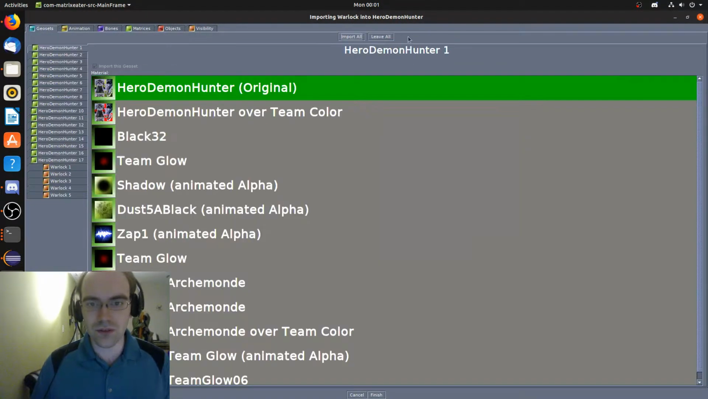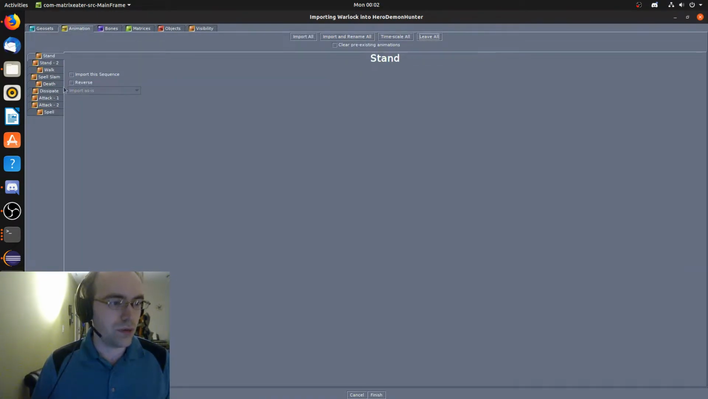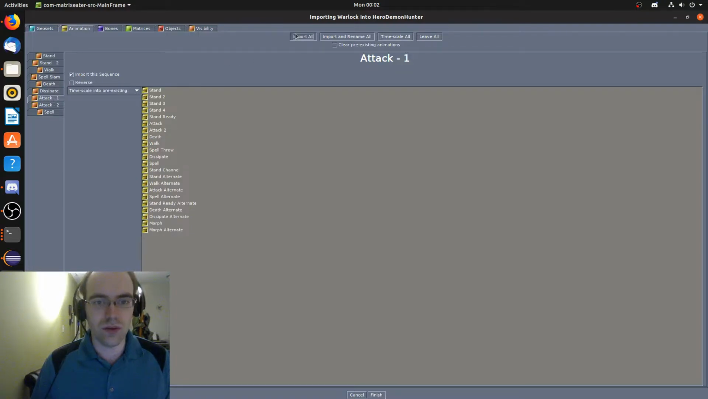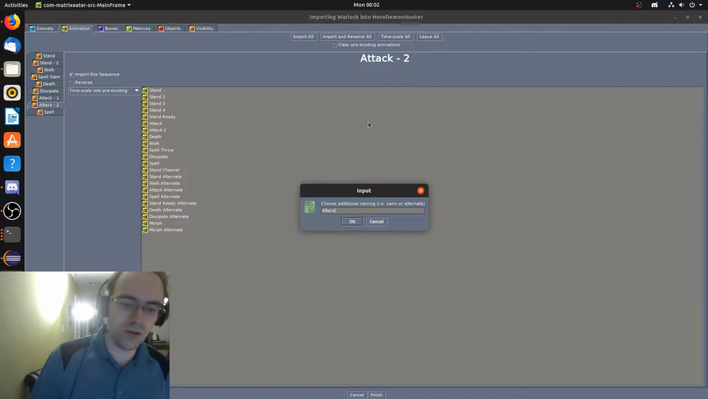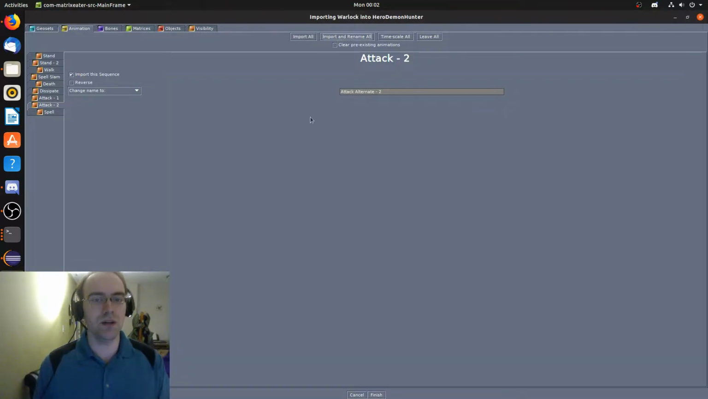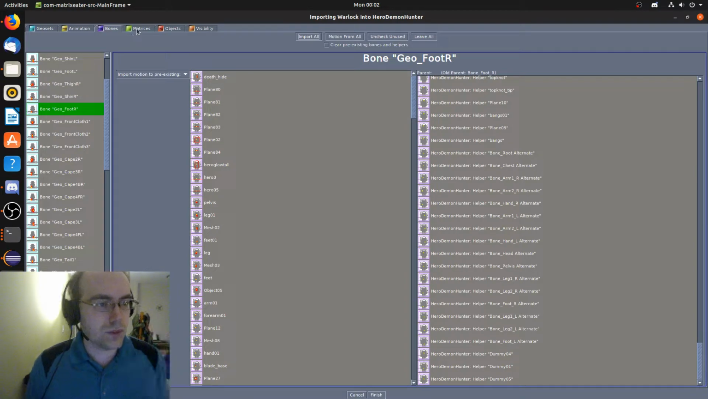Oh, look at this. I didn't even leave out the warlock. Okay, so we don't want the warlock geometry, right? We only want his attack 1 and attack 2. And of course, they need to be renamed. Just change. That's not what I meant to do. Import all of them. Import this one. Import that one. And import rename all. Just name them alternate, okay? We're just making alternate animations. Great. Attack alternate 2, attack alternate 1. So we do that. We bring in these.